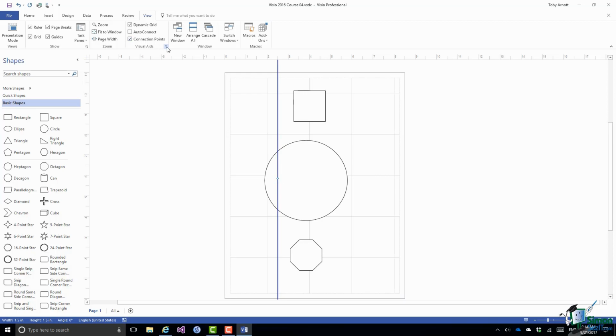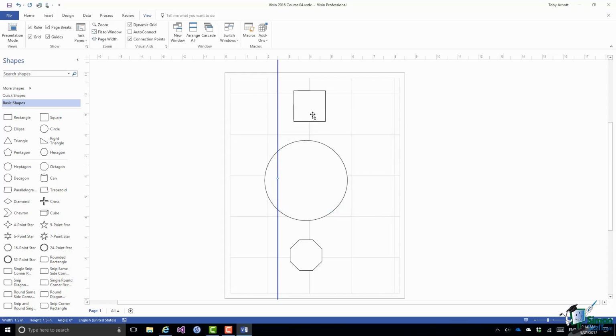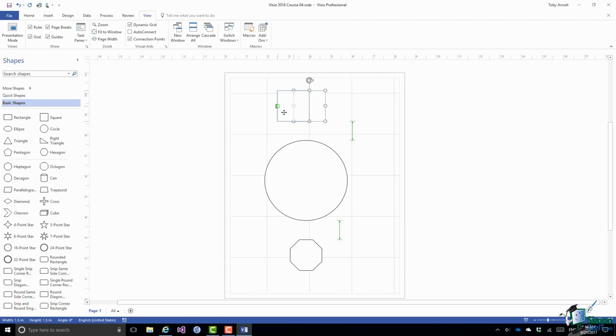Now if I look at the Visual Aids group on the View tab and go for the dialog box, you'll notice that glue is enabled. What I'm going to do now is align the square with that guide with glue enabled. As it aligns, you'll see that the colour and shape of the handle on the left changes, and you probably saw that little message as I moved it over. Glue to guide appears. Let me do the same with the octagon. Again, you see the little message, glue to guide.